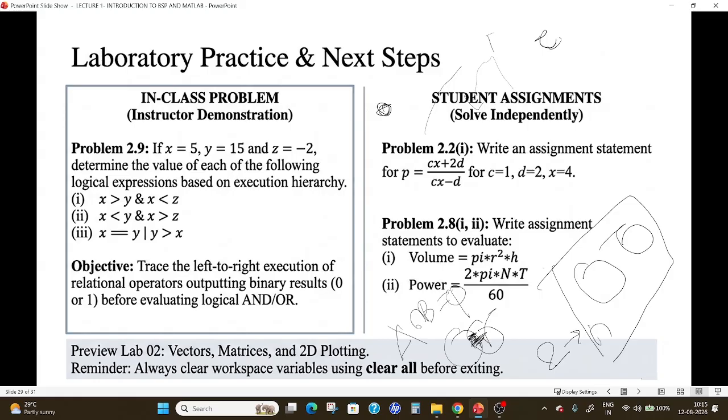Okay, so can you solve the second problem? Problem 2.8. The same values are there, the pi you got now. So solve this problem. Volume is equal to pi into r square into h. You can take any r and h, whatever you want, and just first do the copy and then the MATLAB. Please solve it.